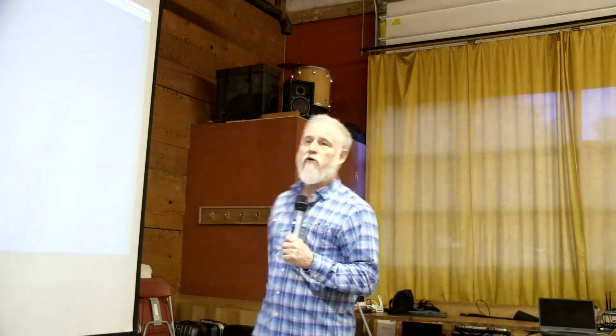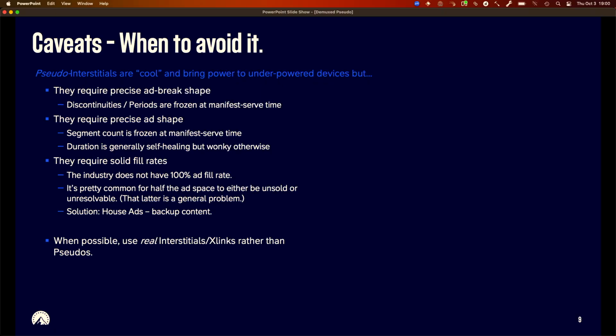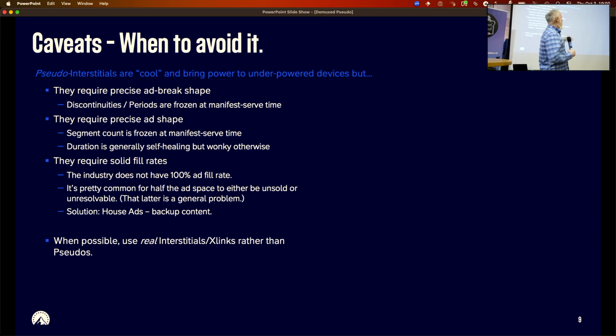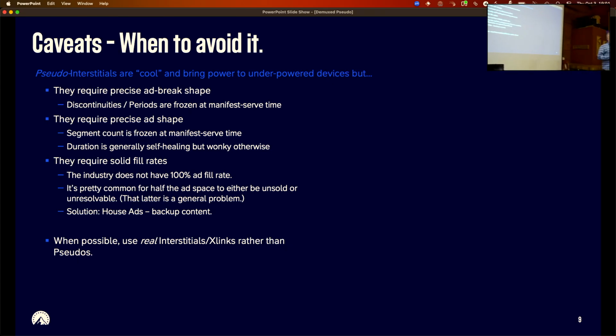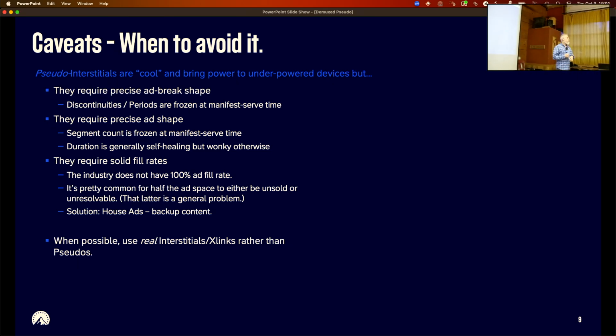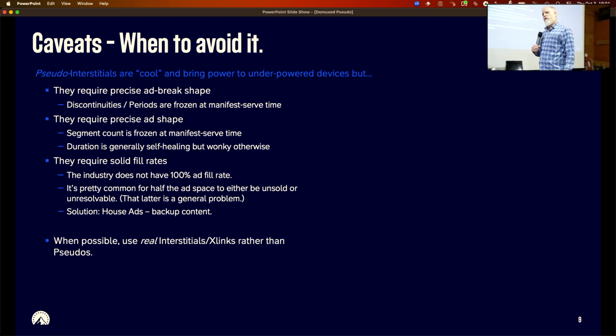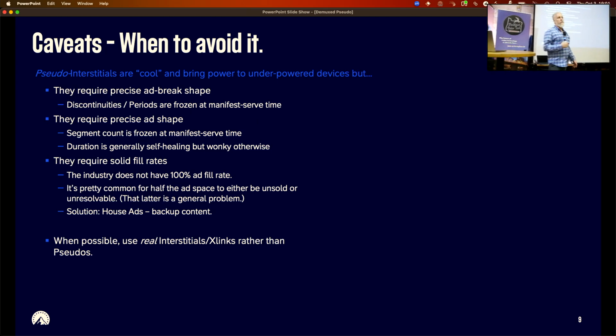And the reason you don't want to do this if you can avoid it is because it requires a very precise ad break shape. Or you have to build in knowledge of it. In this case, I'm using 3 4-piece ads of 15 seconds each, which is great for a demo. But in real life, we're likely to have ad break number 1 being 15, 30, 15, ad break number 2 being 30, 30, 15, ad break number 3 might be 3 30s.